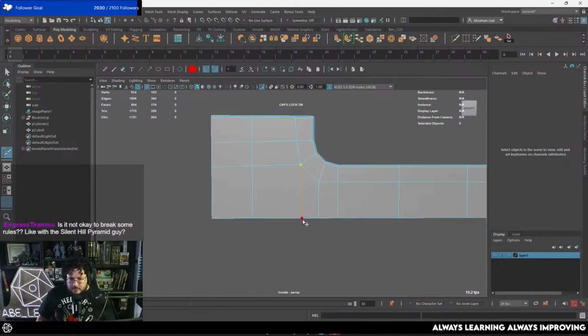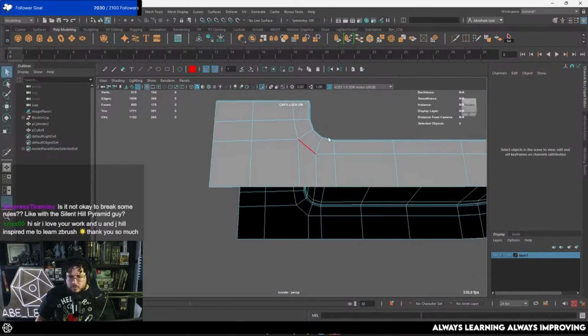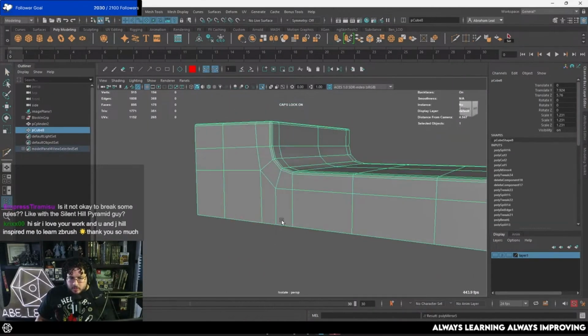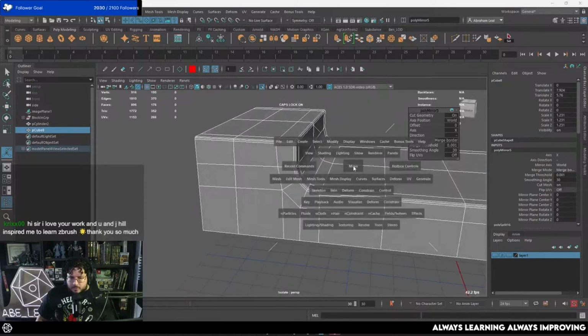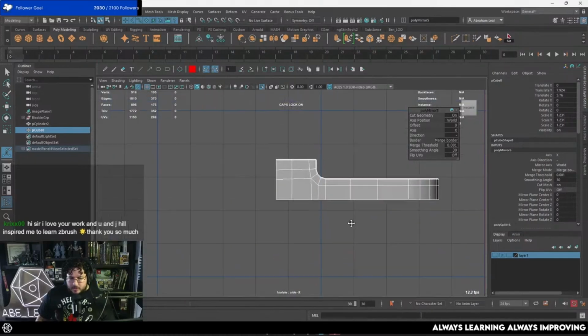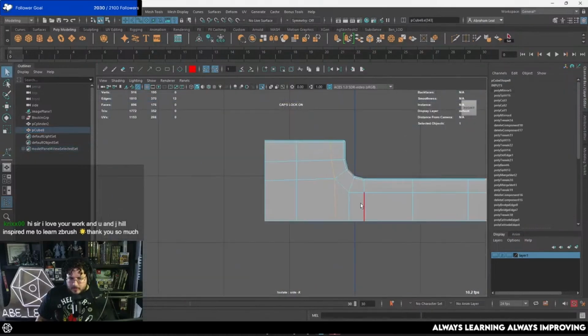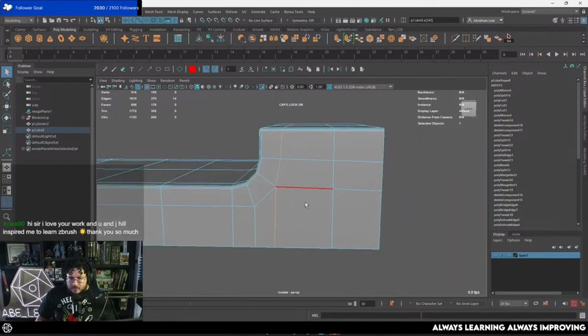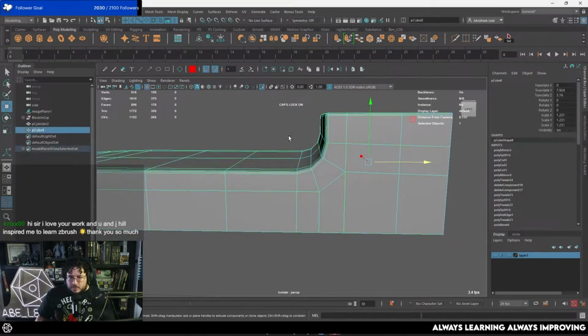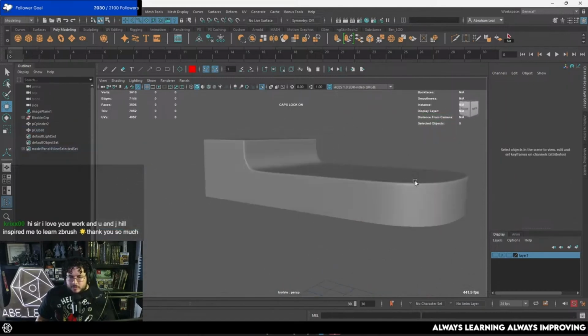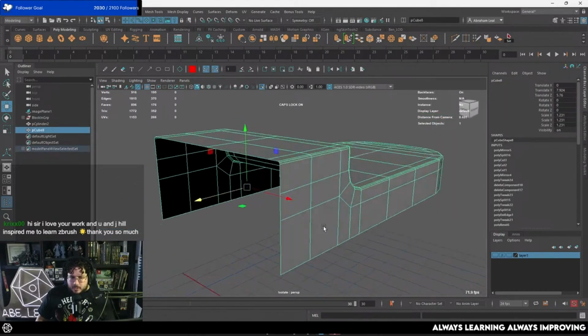And finally, very important, this one right there. Remove that n-gon. Mirror this one last time. So we have the same thing. Let's grab all of this. R. Snap them together. And there we go. That, my friends, is clean topology.